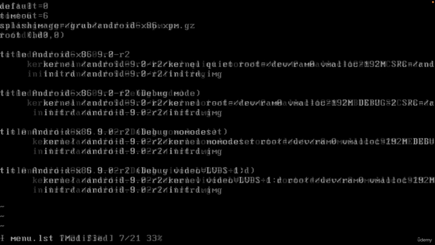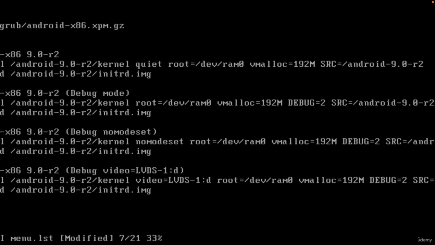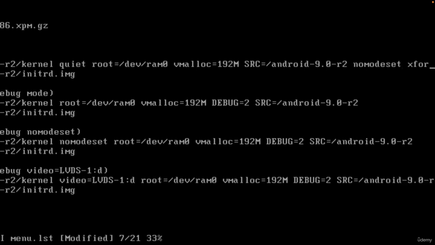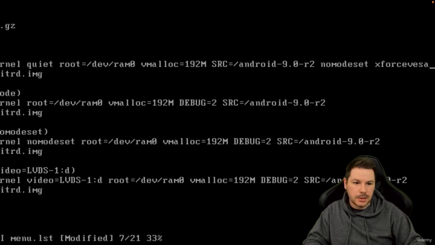of the line. So now we need to go to the end of the line, okay, and then space, and then we want to add some additional kernel parameters. nomodeset xforcevesa. All right. This will add this nomodeset and xforcevesa entry, which will load some additional graphic support, which means the system can then start the UI without crashing it.